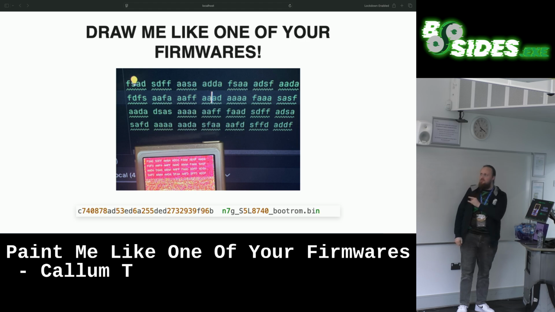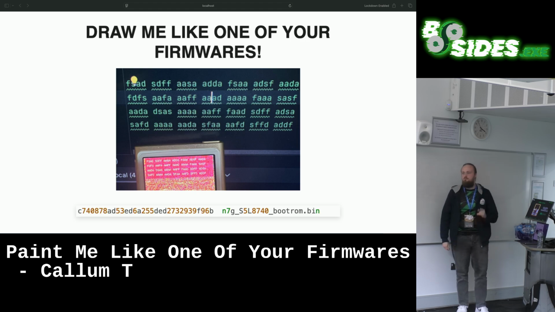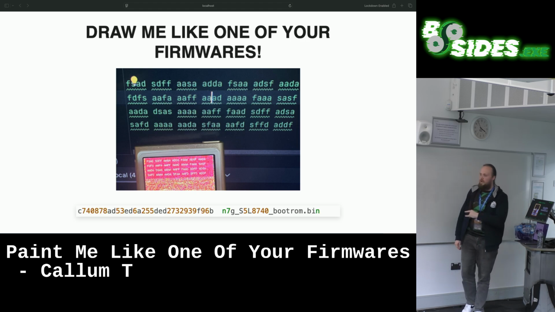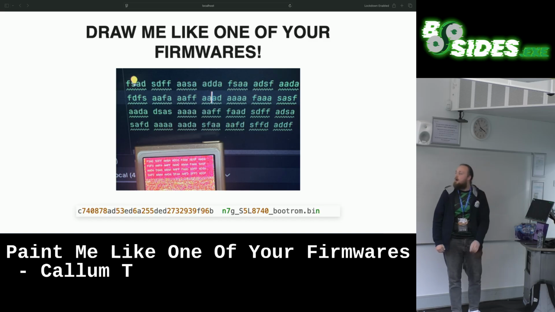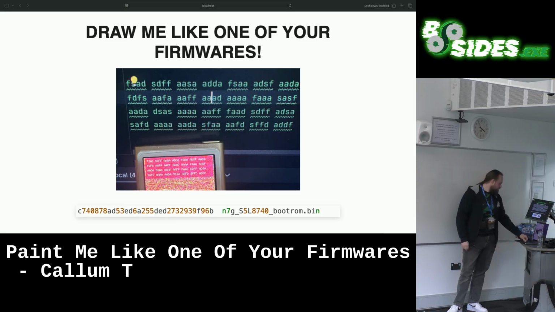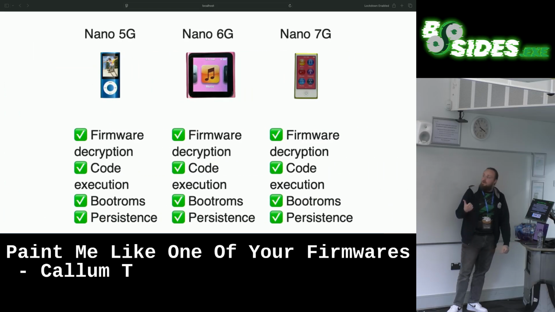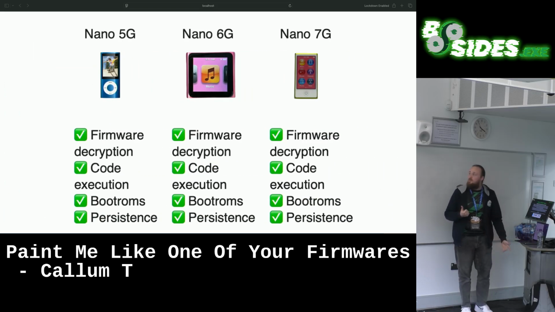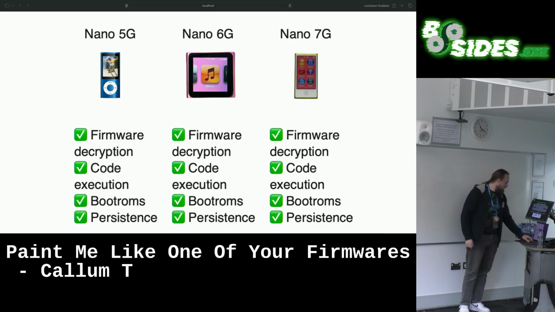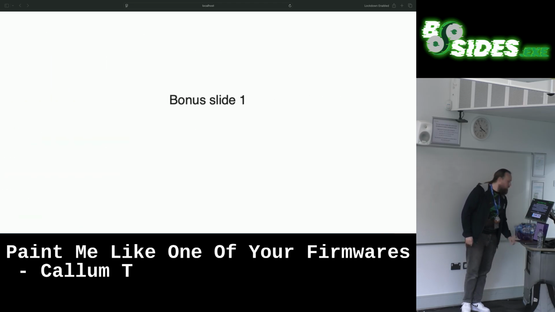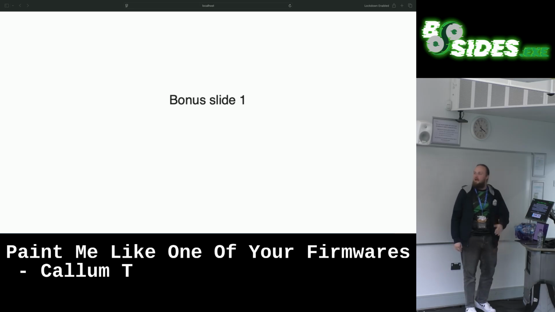So these were at the time the first and only way to jailbreak iPod Nano 6 and 7. But things have actually come on since then. That was the state at the end. So that is kind of where I essentially took a break. But there were actually some things that happened after.